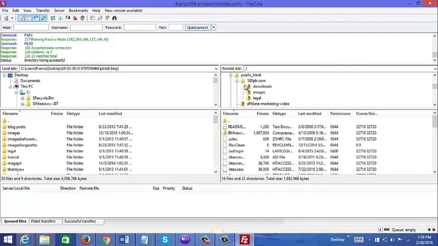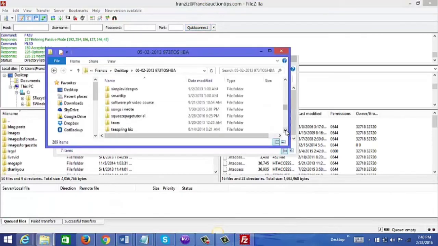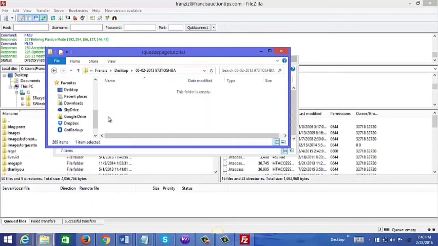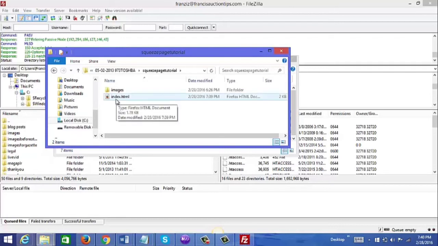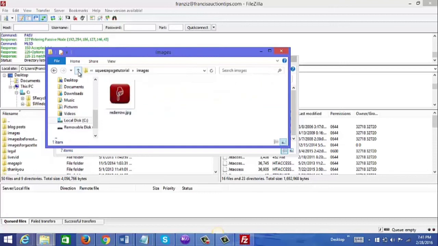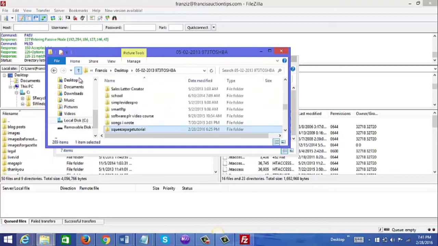Okay, so this is where I'm going to upload the site. What I'm going to do is copy this squeeze page tutorial folder, because that's the folder that contains my squeeze page. As you can see here, I have the index file, that's the squeeze page. I called it index, and then this is the images folder, which contains the image that I put on there. I'm just going to copy that.